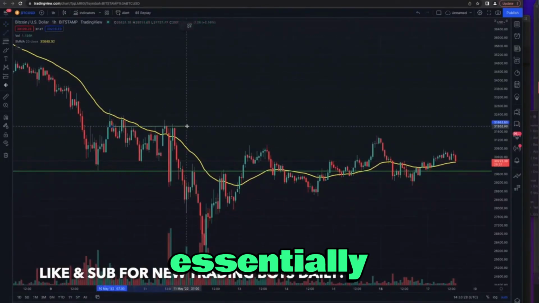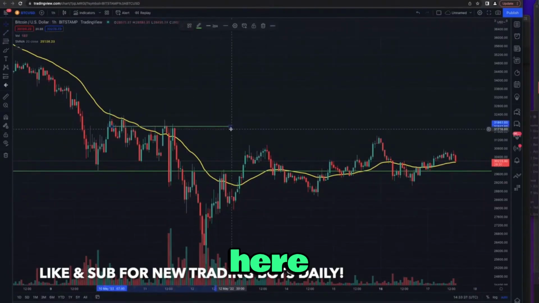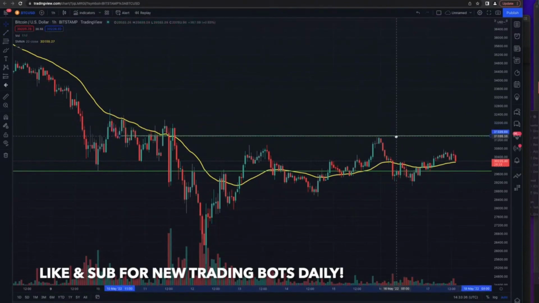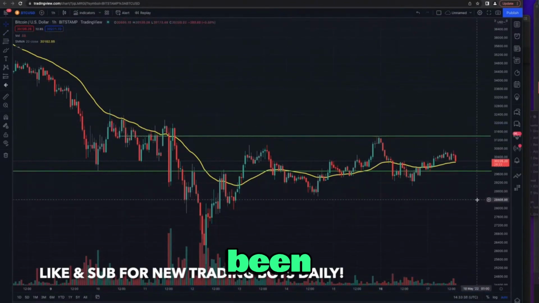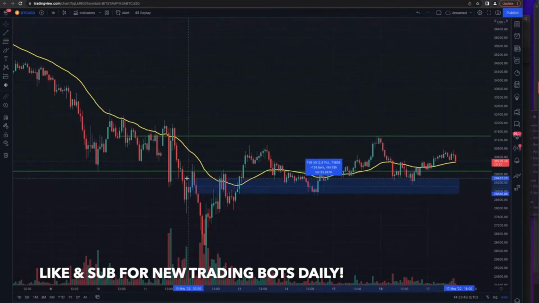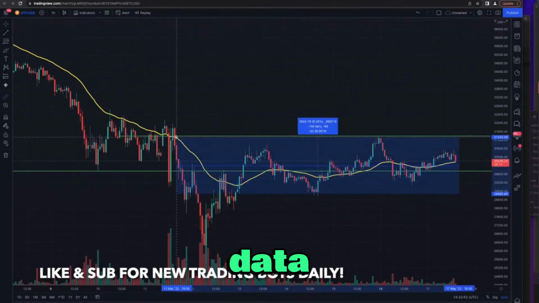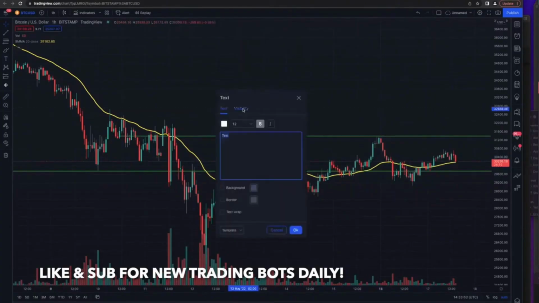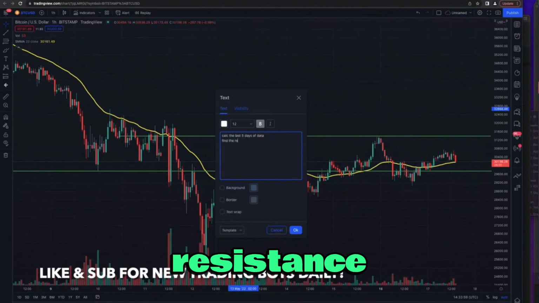So essentially, I can see here, let's go ahead and make some lines. See how long this has been. Okay, this is about 5 days of data. So what I'm going to do is I'm going to calculate the last 5 days. So calc the last 5 days of data. Find the resistance and support.